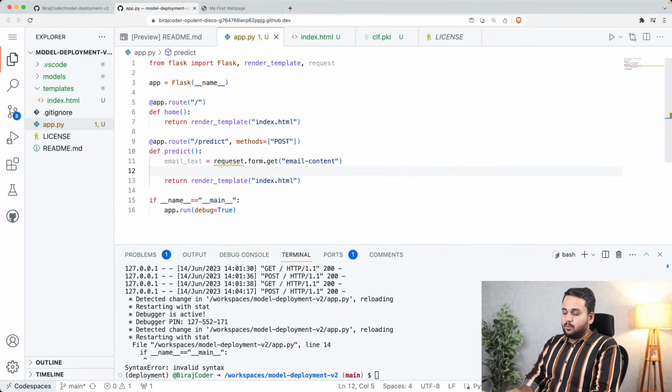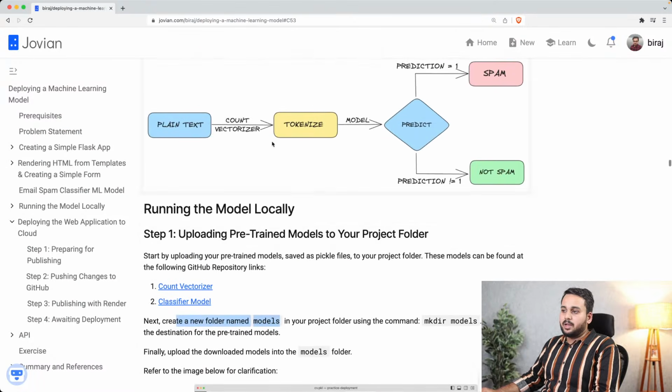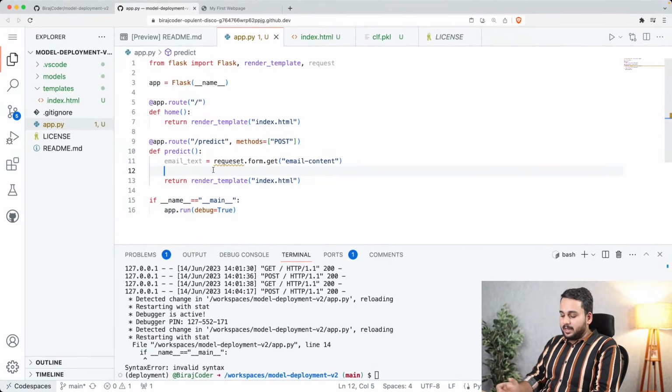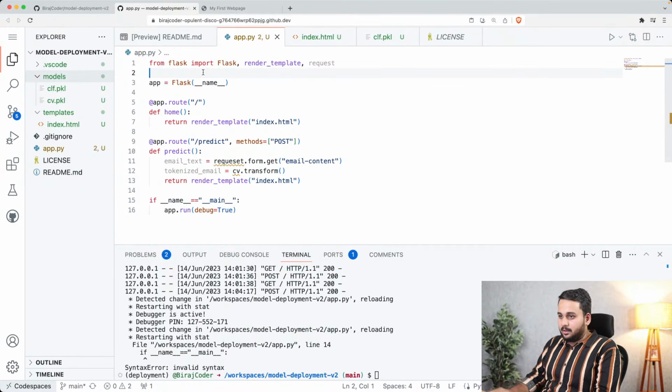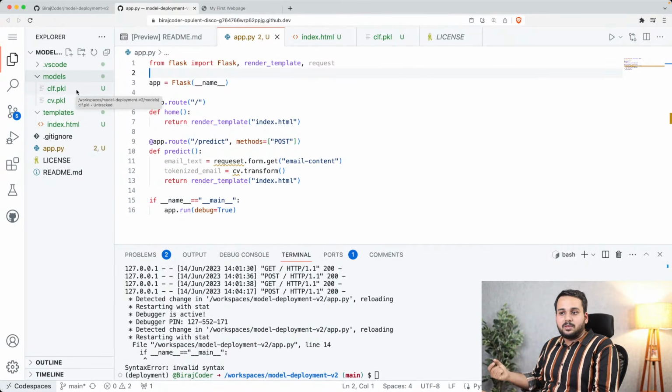Now what we have to do next is tokenize this text. Let's define a new variable, tokenized email. We have to use this tokenizer, this count vectorizer CV. This is the count vectorizer model, which will tokenize. So we can just say cv dot transform. This is coming from sklearn. We use the transform, but we don't have CV yet, right? So first we'll have to import the pickle library. It's a pickle file. We have to load the CV and the model.